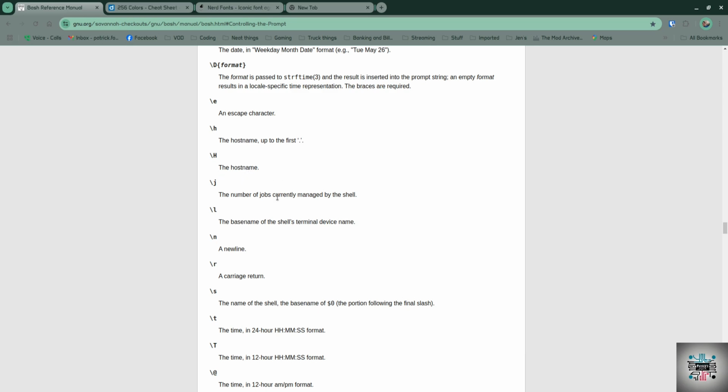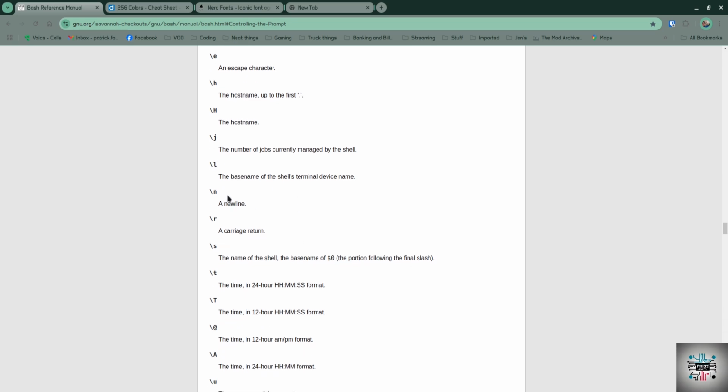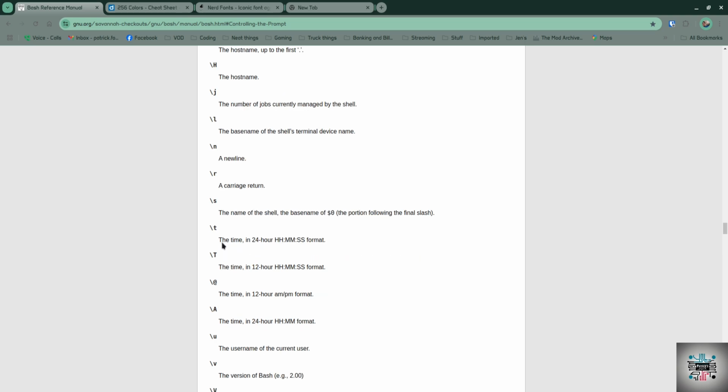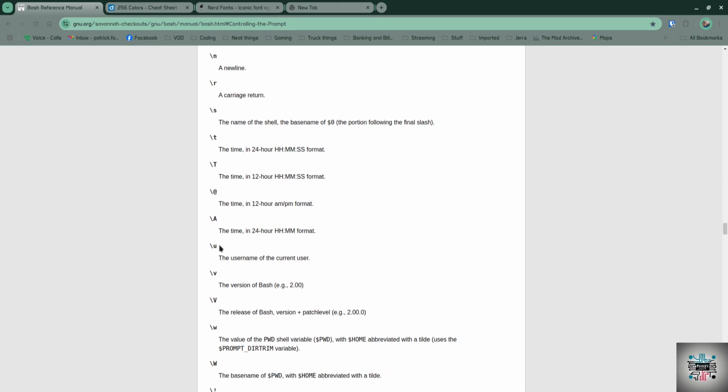If you want to show how many jobs are currently managed by that particular shell, \j. The base name of the shell's terminal device, pretty self-explanatory. \n creates a new line. That's how mine are stacked. Name of the shell, \s. Time in 24-hour format, \t. \T is 12-hour format. \@ is the one I use, gives you a 12-hour format with an AM or PM. \A is the time in 24-hour format without the seconds. Not that you need the seconds, because that's not really that important for most things.